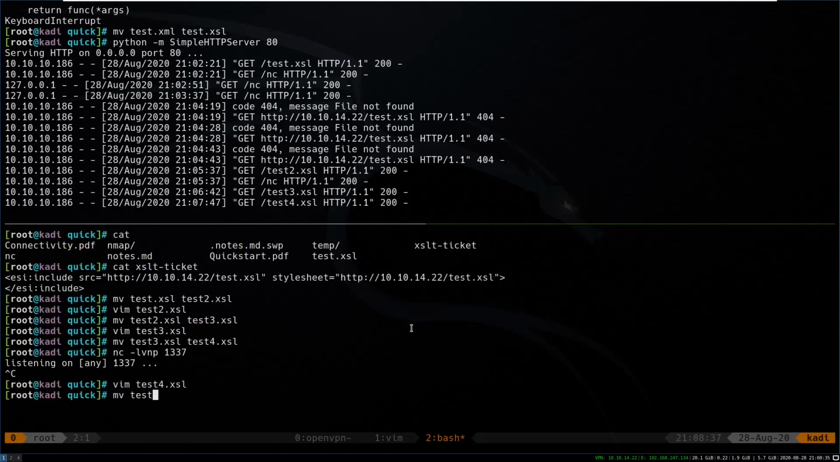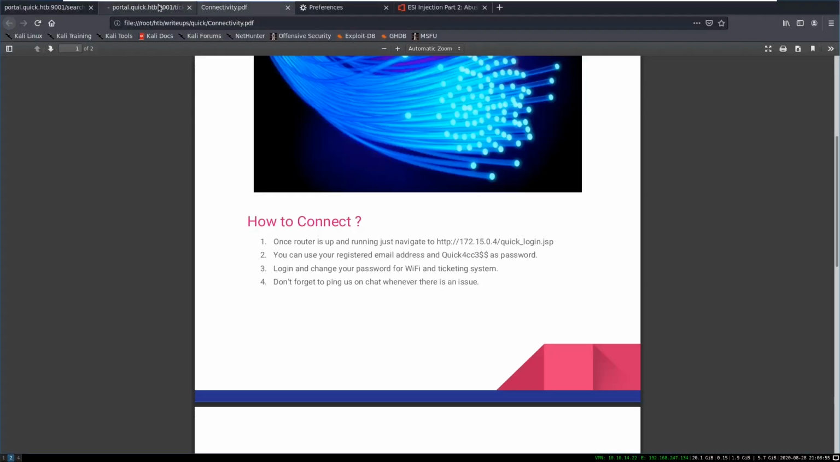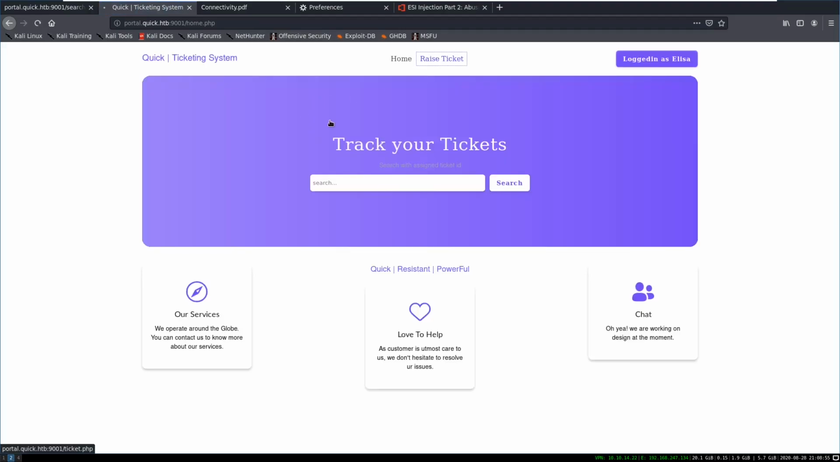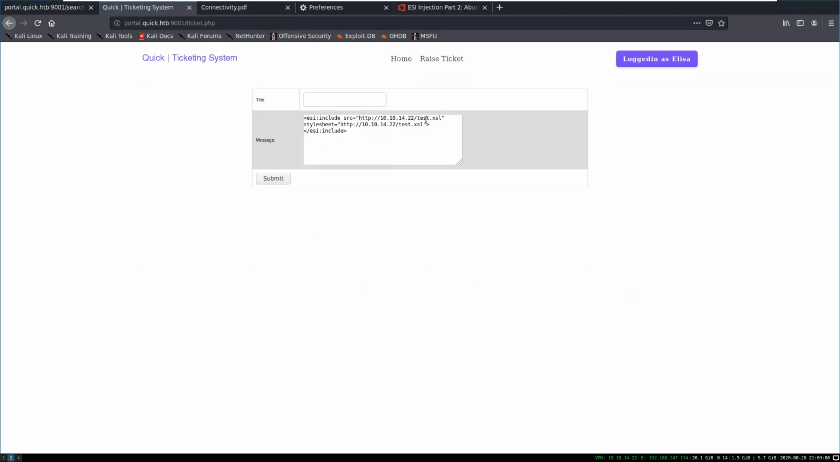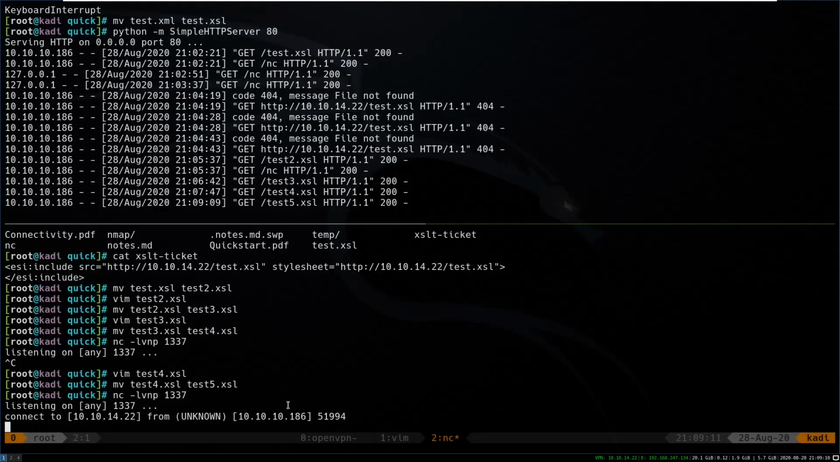And we'll move this to test5. Hopefully this one is our last XSL. Okay, create one more ticket. That's 5. Send that off. Let's search for it. And it looks like we got a shell back. Cool.